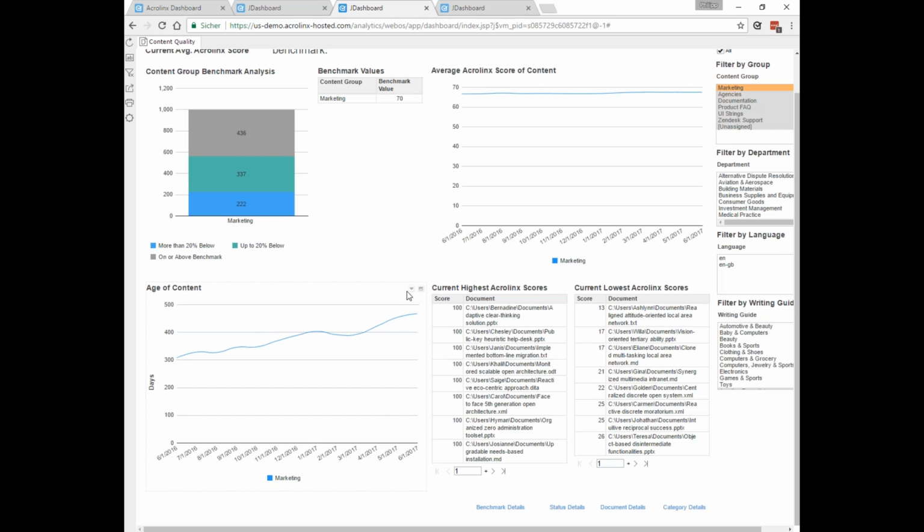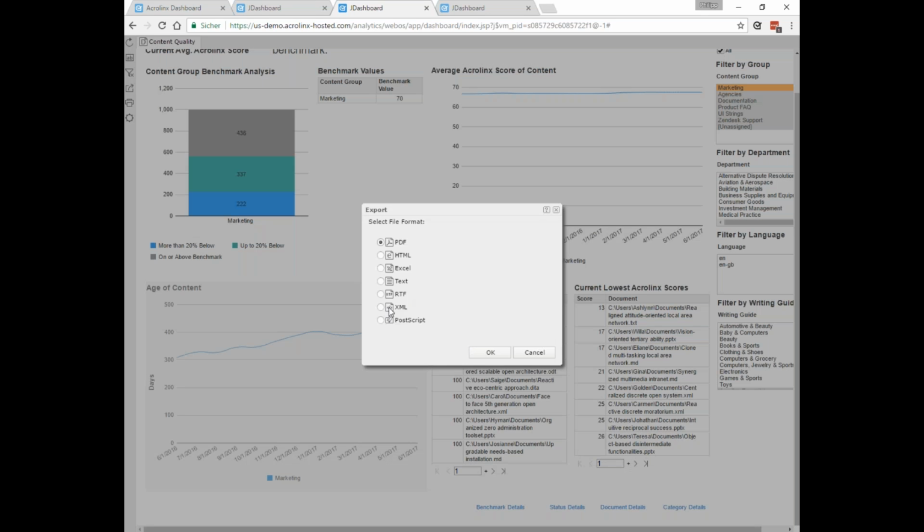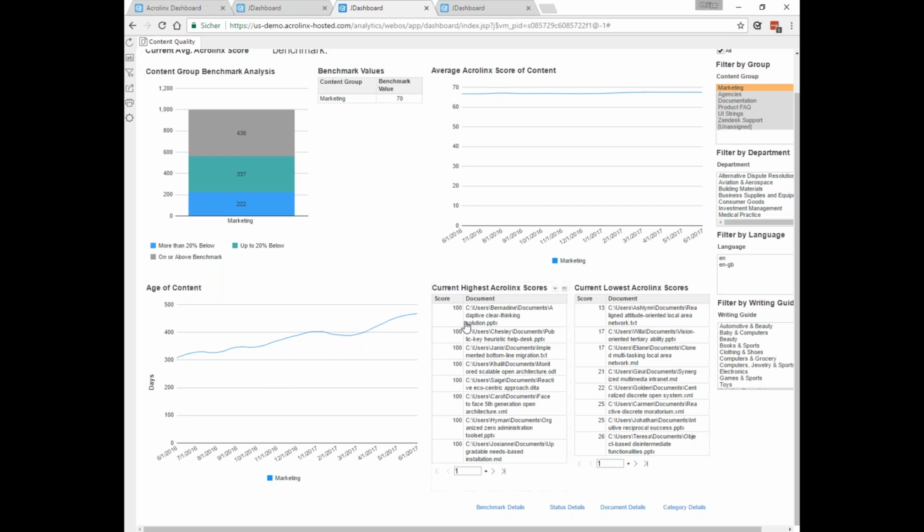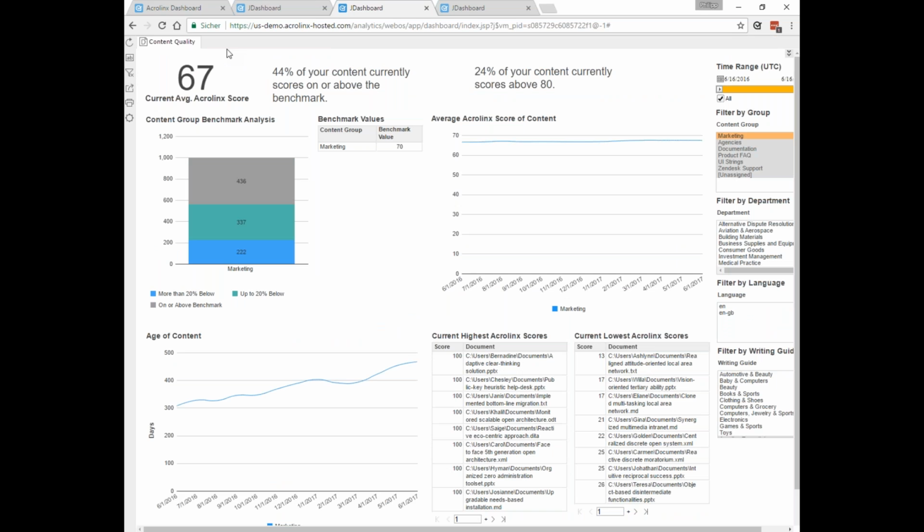So we have here the content quality dashboard open, and for example, for the age of content, I can click here. I have the export. I can export it as PDF, as HTML, as Excel, and I have the same available for tables as well. So if I need any of that for processing in Excel, I can do that as well. So the answer is yes, you can export the individual parts as PDF, for example. Of course, then you lose the real-time functionality, so it's rather for reporting.